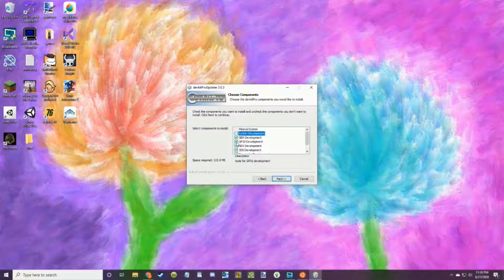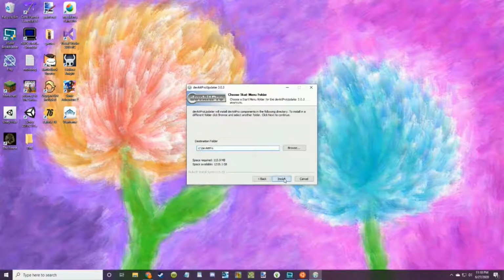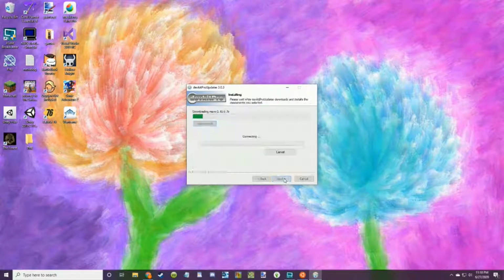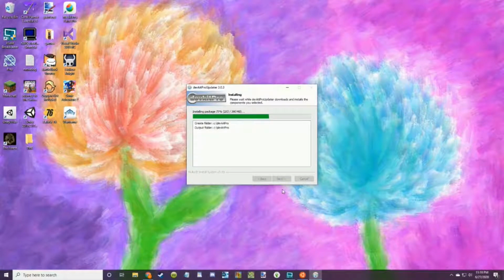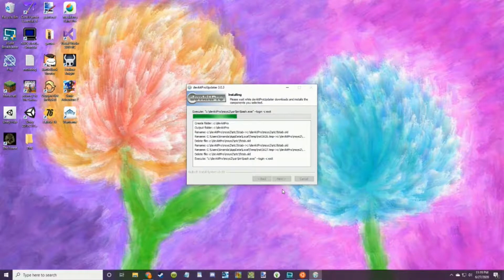Now for this part, you only want the GBA files. If you're working on other decomps, use whatever you need, but for this, we're just using the GBA one. It saves time too. One of the black windows is going to pop up probably several times during this. Don't worry, it's just doing its installation.